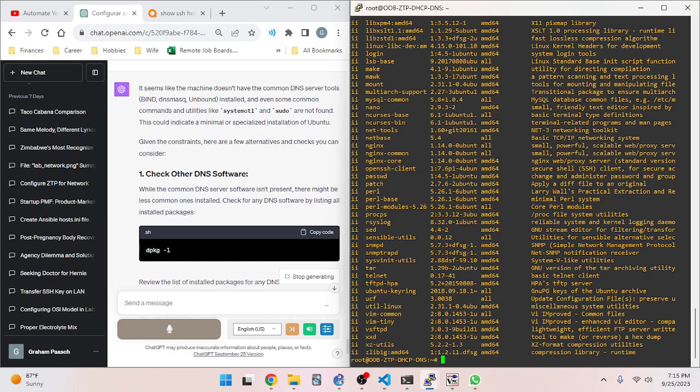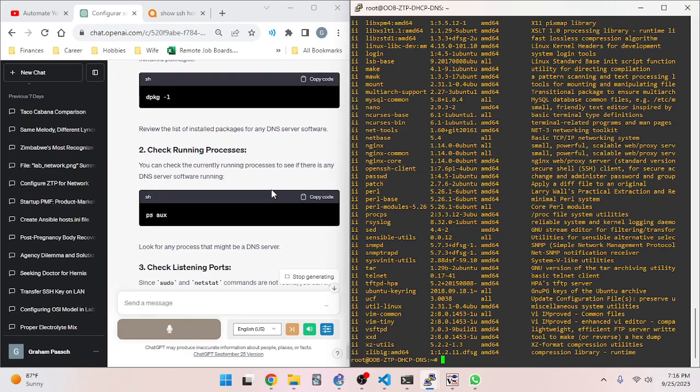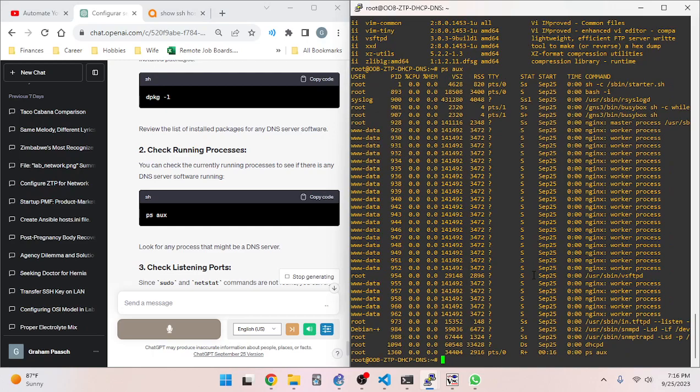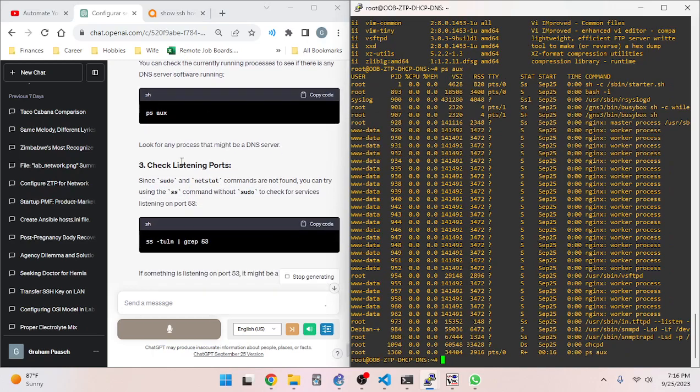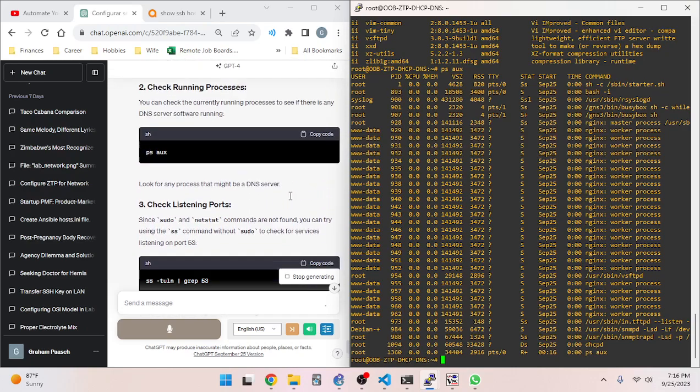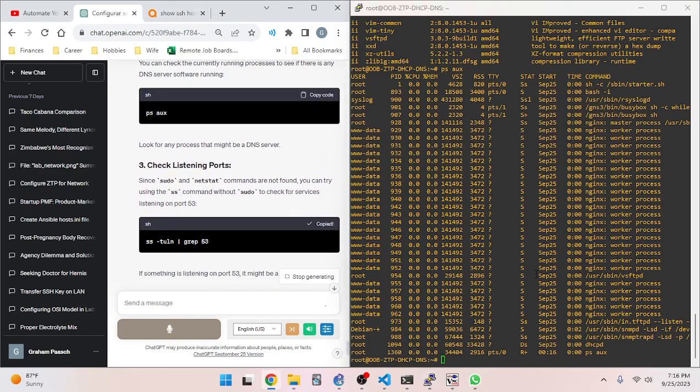1. Check other DNS software. While the common DNS server software isn't present, there might be less common ones installed. Check for any DNS software by listing all installed packages. Review the list of installed packages for any DNS server software. 2. Check running processes. You can check the currently running processes to see if there's any DNS server software running.